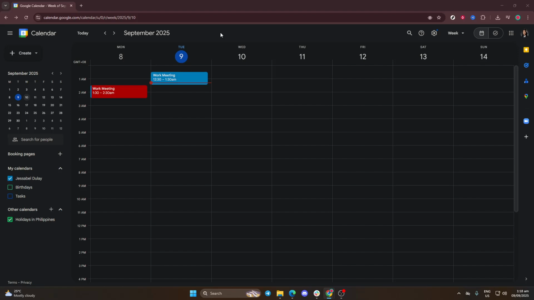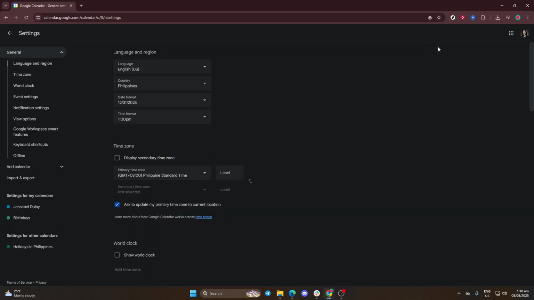Once you're in, look for the gear icon, which you'll find in the upper right-hand corner of your screen. This is the settings icon. Clicking it will open up a drop-down menu where you'll see the option for settings. Go ahead and click on that.